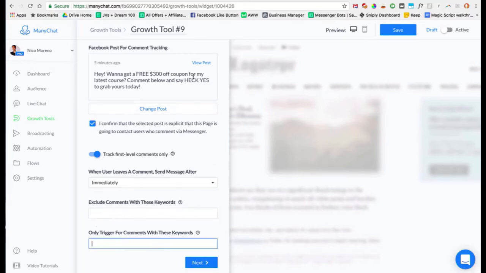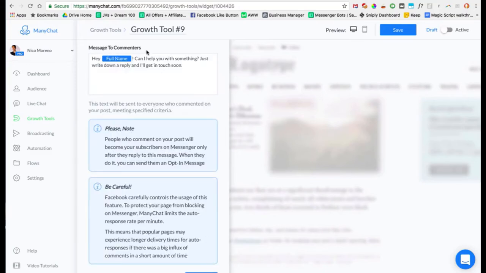And then also, if you want to only send messages to people who say a specific word, then you can enter those here. I would just leave that blank, because even though you're saying clearly like say heck yes, some people might say yes or something, or they might say the wrong thing, or they might say cool, I'm interested. People don't always follow directions, so you might as well just leave it blank, and then they'll still get the free coupon. Then just click next.